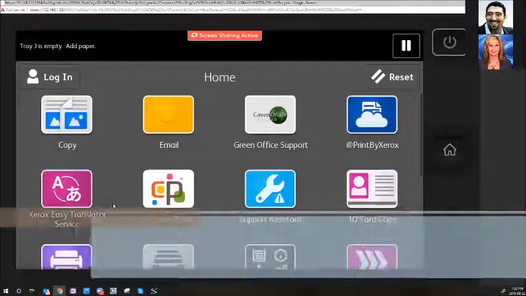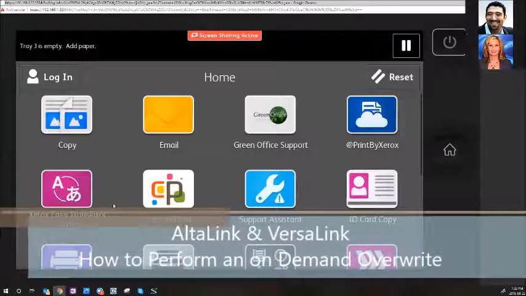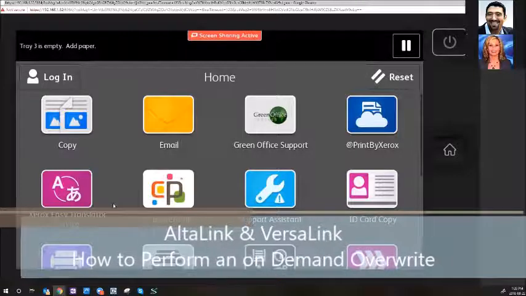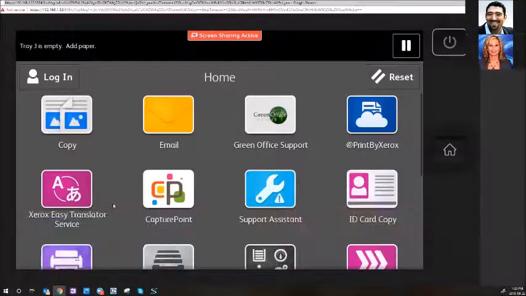I'm going to go ahead and show you on the AltaLink and VersaLink how to do an on-demand overwrite. The user interface is exactly the same, so the experience is the same at doing this task. You simply click on the login button.